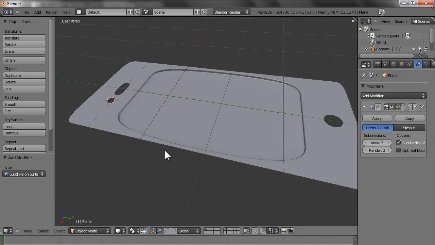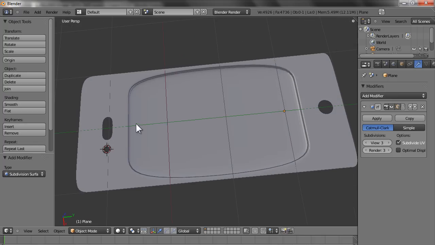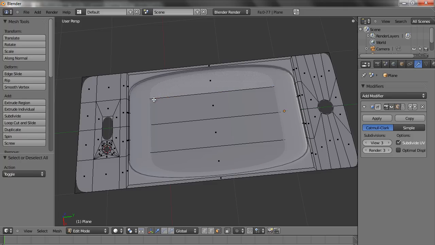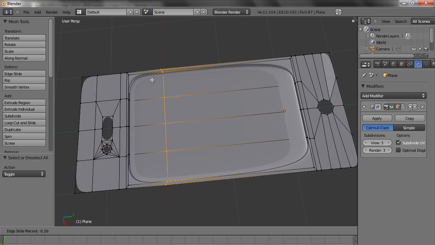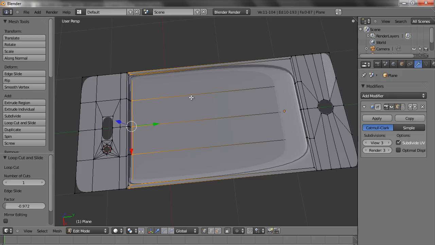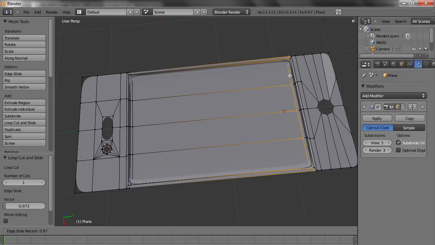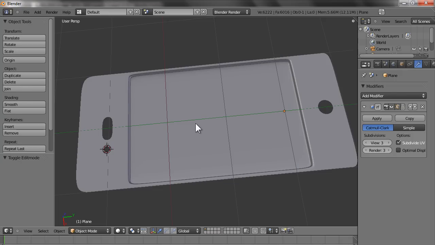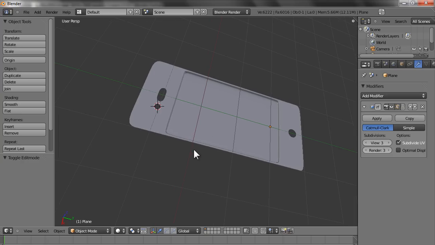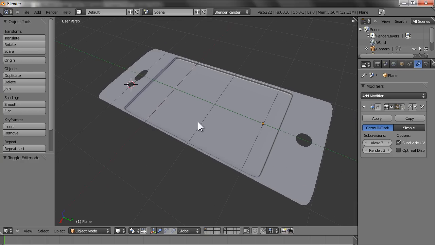Now the screen shouldn't be like this, so what we'll do is make more loops to make it straight. Press Tab, press A, deselect all, Control Tab, vertex, Control R, left click, slide the mouse up till this point and then left click. Control R, left click, again left click. Now this panel is ready. Okay.